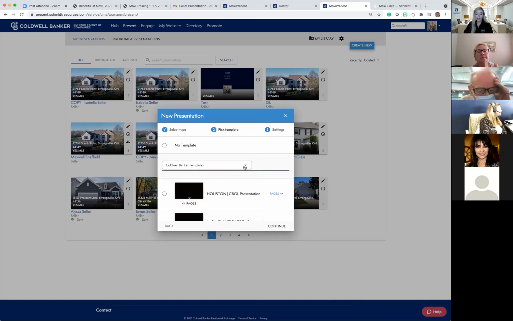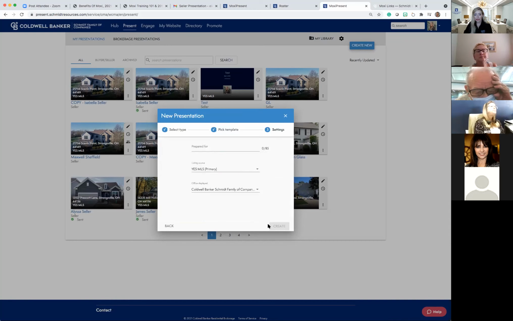So the difference is if I choose the regular blue branded, it's going to be residential. But if I were to choose the global luxury, it's branded luxury. So it just makes it easy for you to not have to change a lot. So I'm going to go ahead and click it and hit continue.